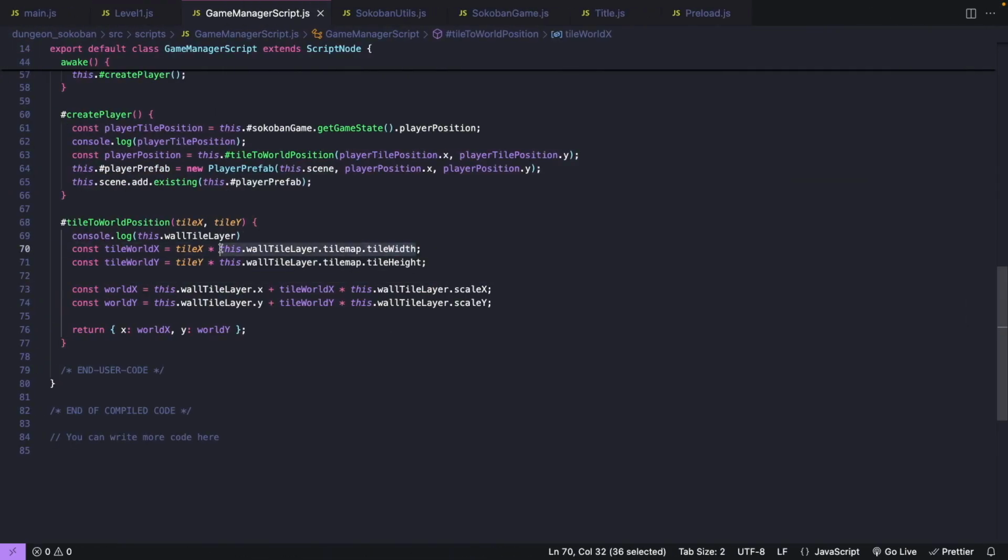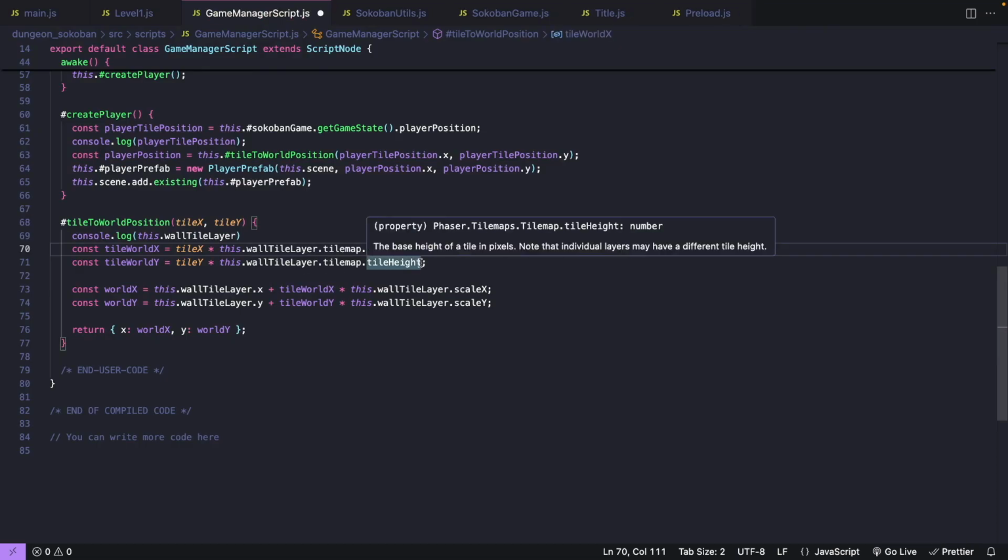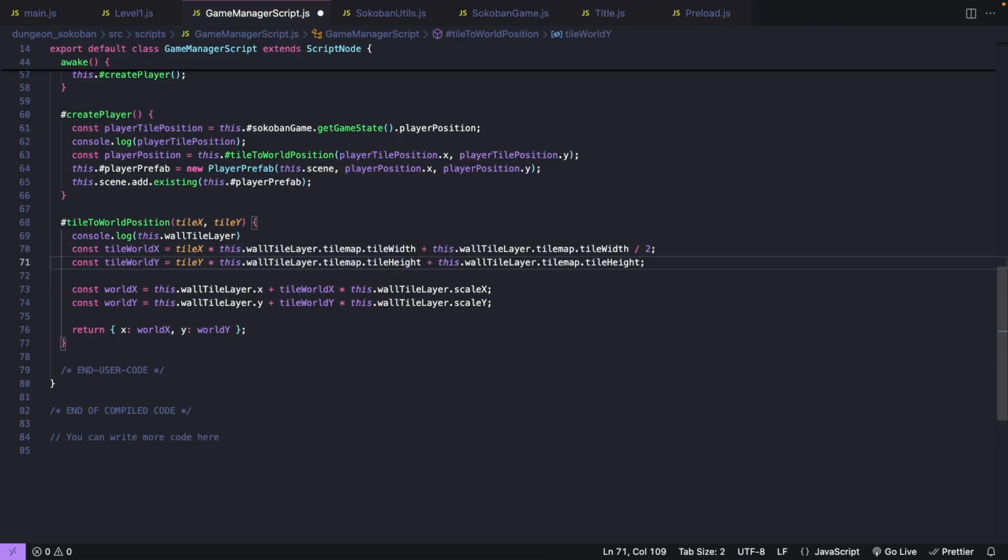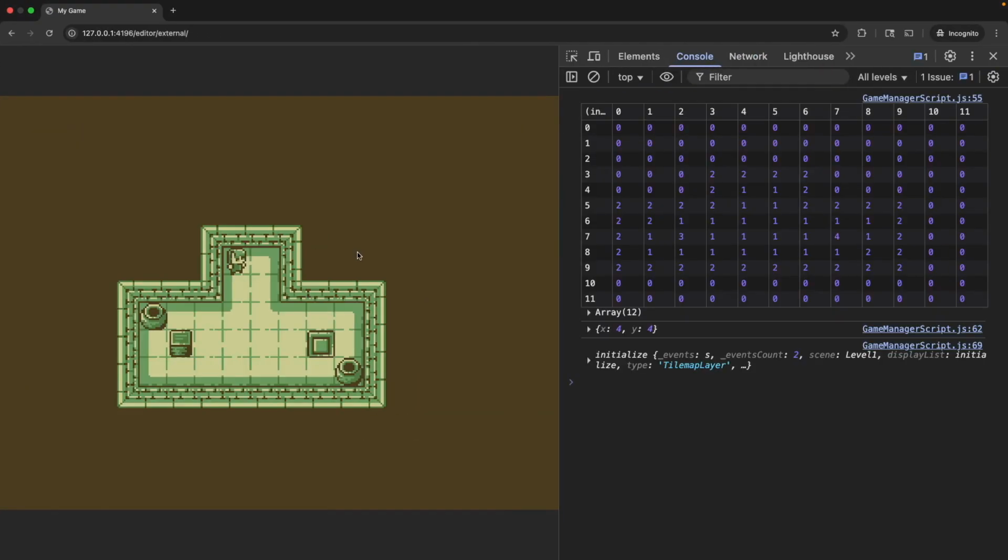So now to get that value, we'll copy this here. We're going to add that, and we'll divide it by 2. We'll do the same thing to our Y. Now if we save, let's come back to our game, and now our player is positioned right in the center of our tile.